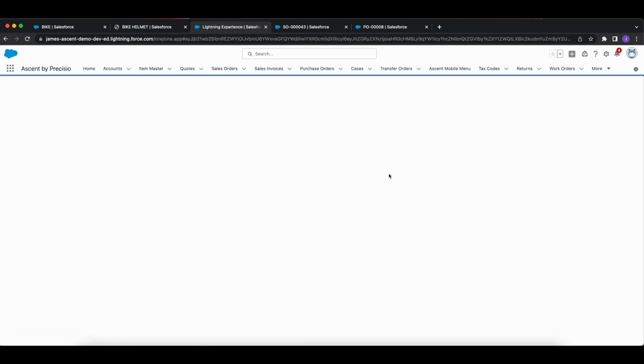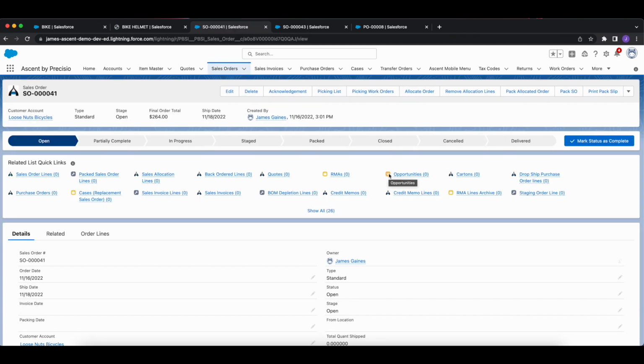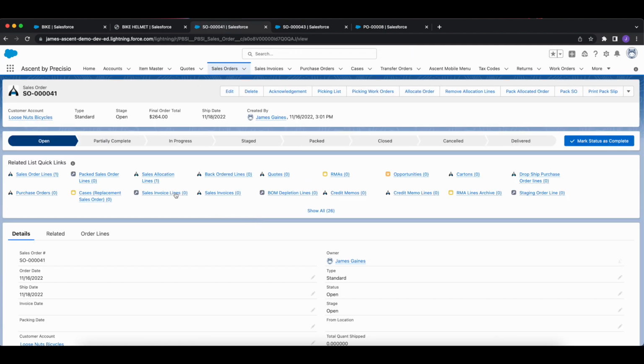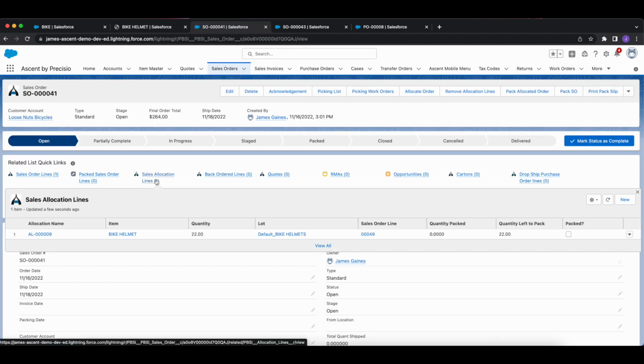So I'm going to go ahead and click allocate order, and here what we're going to see is that we end up with allocation lines. If you scroll or hover over this allocation line, you can see that I've actually allocated all 22 of this order to this particular piece of inventory.